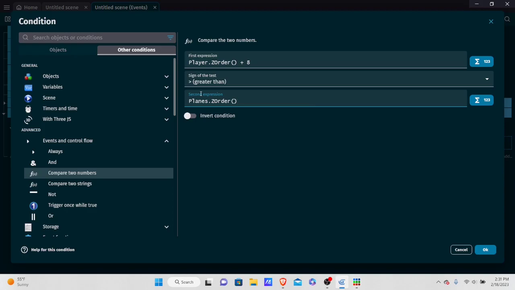So how do we actually express this? If the head of the player, player.z order plus 8, is greater than the z order of our plane, and currently the z order of our plane is 8, we want to do a certain action. I'm going to press OK.